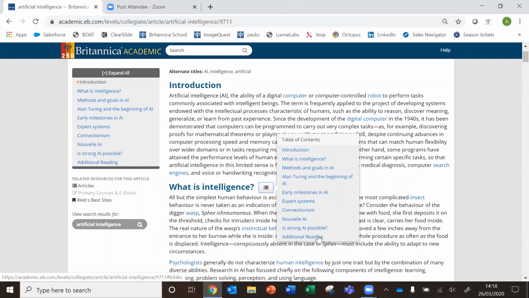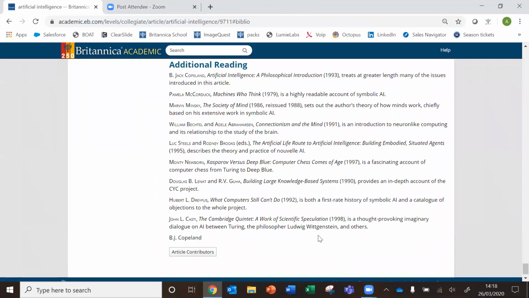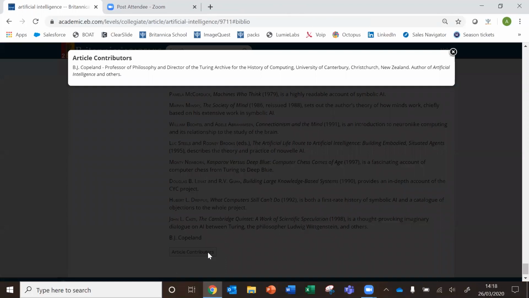At the bottom here, we also have the option to look at additional reading. So any of your students looking to really progress their studies, these are some recommendations. And at the bottom, we also have some article contributor knowledge. So if you wanted to, you can actually learn about who wrote this article.